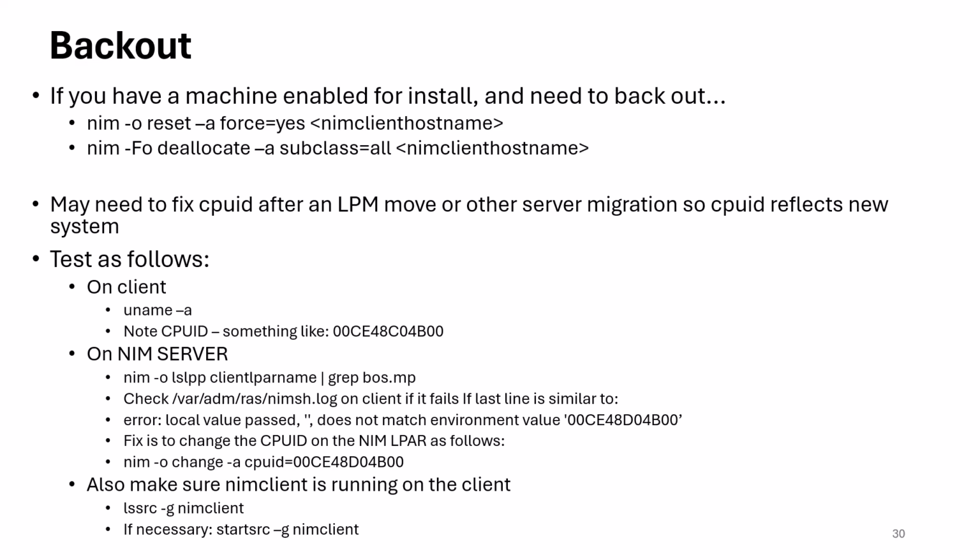Another thing you should check as well is that the NIM client is actually running on the client. So if you do an lssrc -g nimclient, if it's not running and you're about to try to do a NIM action, then you should actually start it. And that's what the startsrc command at the bottom is about.